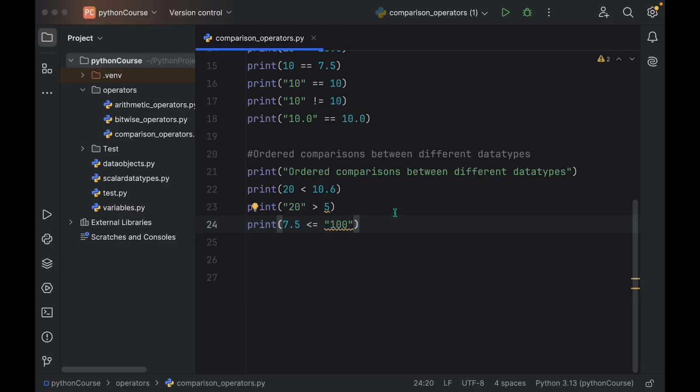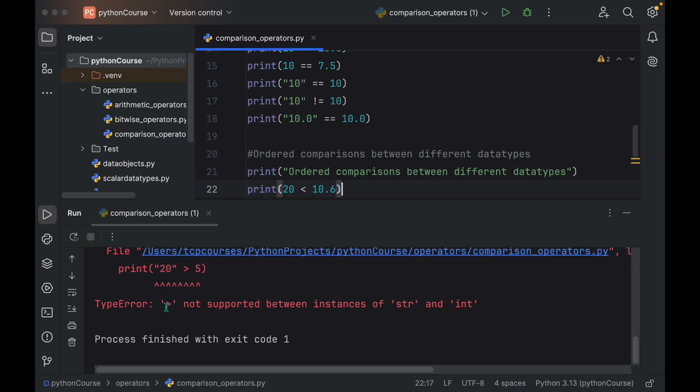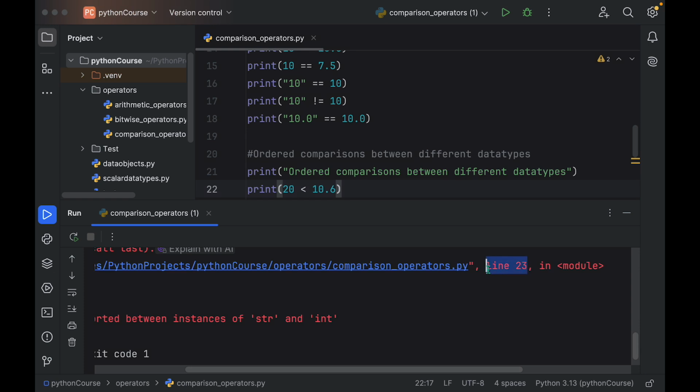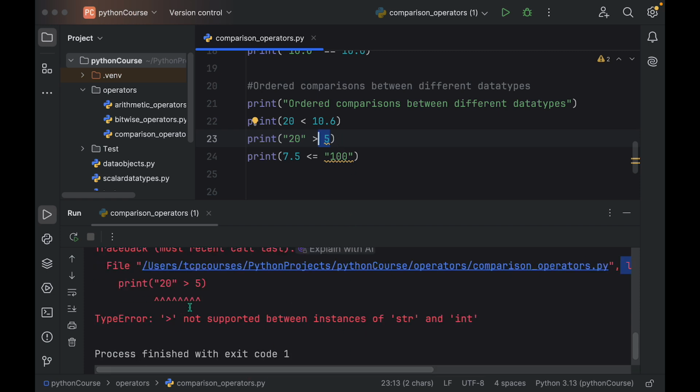And now I have added all those examples to the program. First, let's try to run this program and see what happens. Right click, run, and we can see that there is a type error and it says greater than operation is not supported between instances of string and int. So this is where we got the error. Even here, if you scroll to the right, we can see the error happened in line 23. If you go to line 23, here we are doing an ordered comparison between string and int, so this is not allowed in Python. That's why it throws a type error.